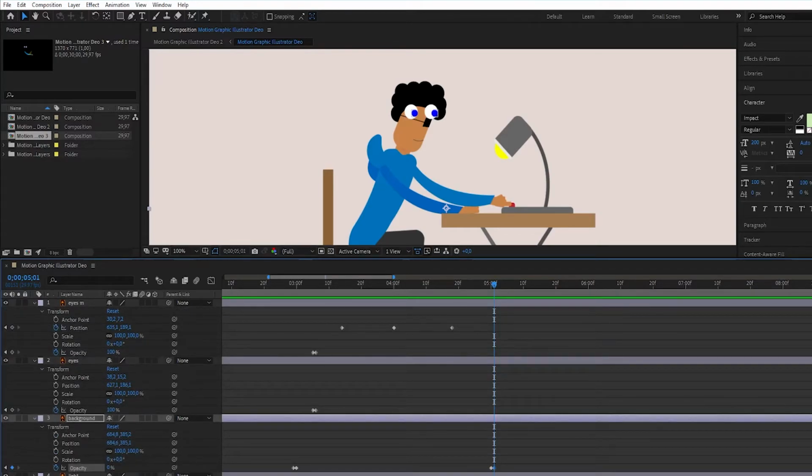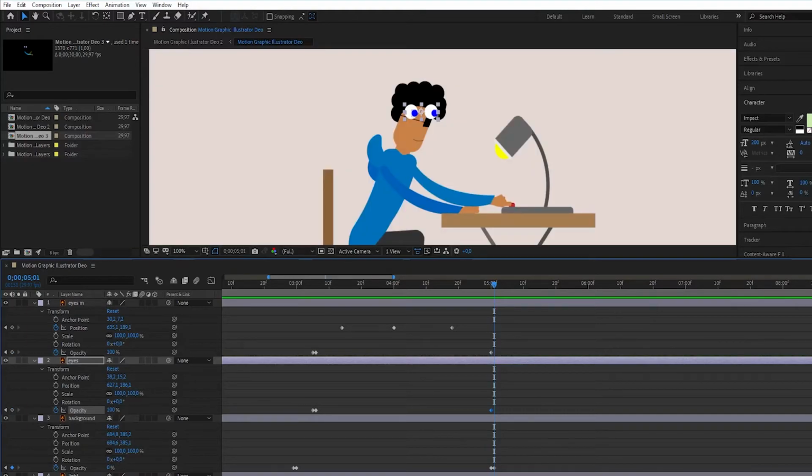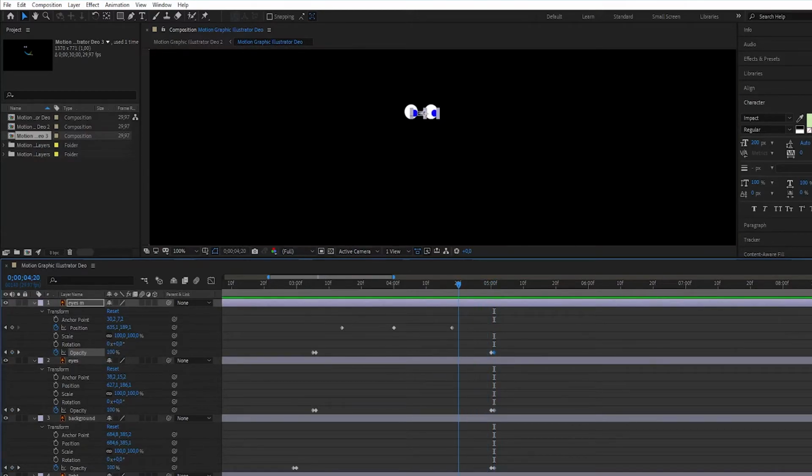We forgot to turn opacity of these two layers to 0, so we will do the same here. So till this moment they are here, so let's add keyframes on both of these layers to 100% and move 1F and again add keyframes and lower to 0% in both layers, and we removed our eyes.